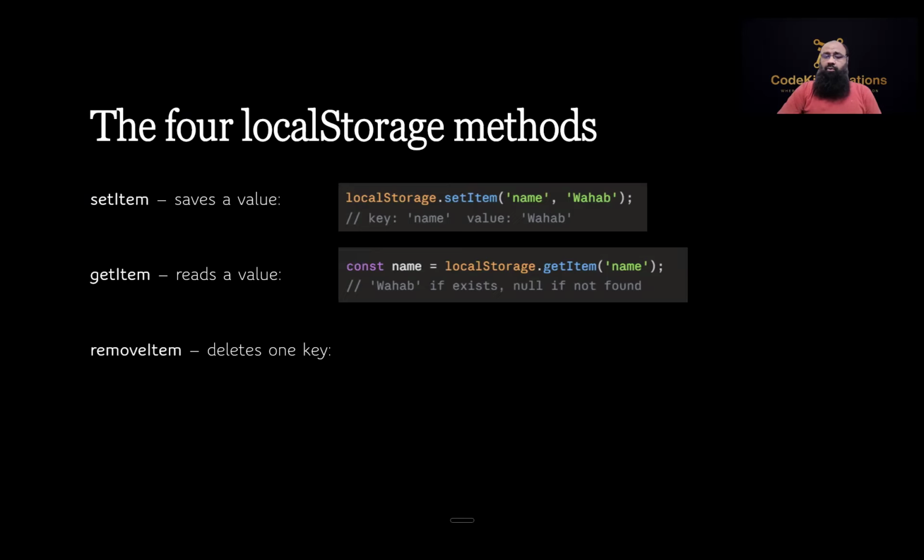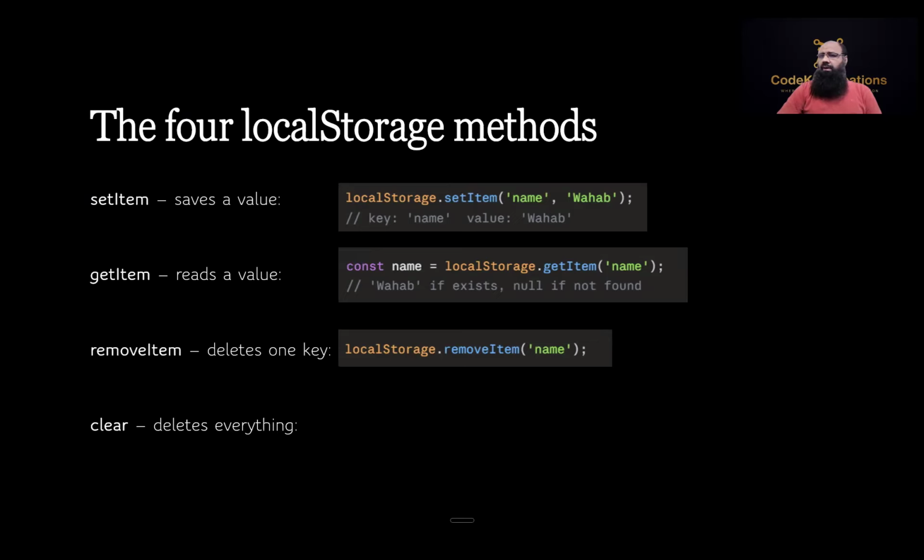Then comes removeItem. It deletes only one key. If I want to explicitly delete one key, I can remove it using removeItem. And one thing, if I need to clear the whole local storage, I can use localStorage.clear, but it will clear all the keys.